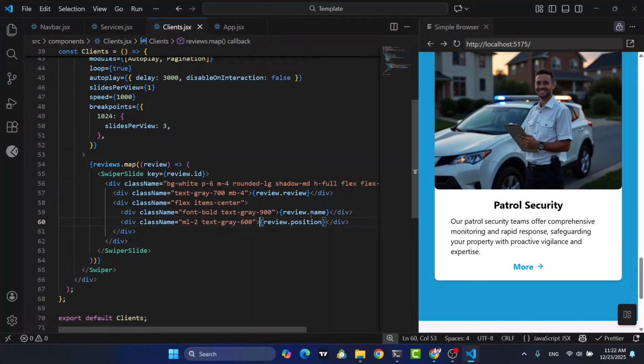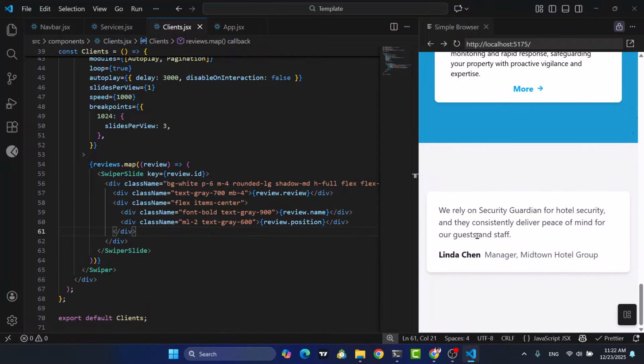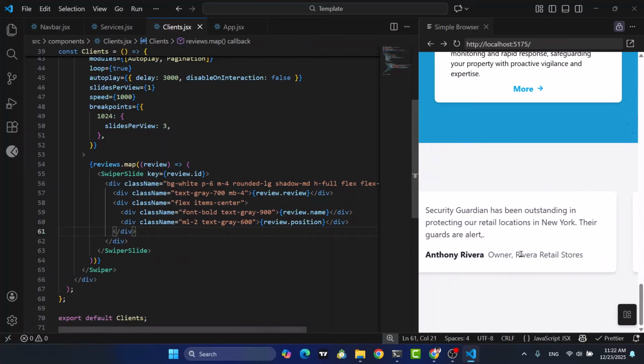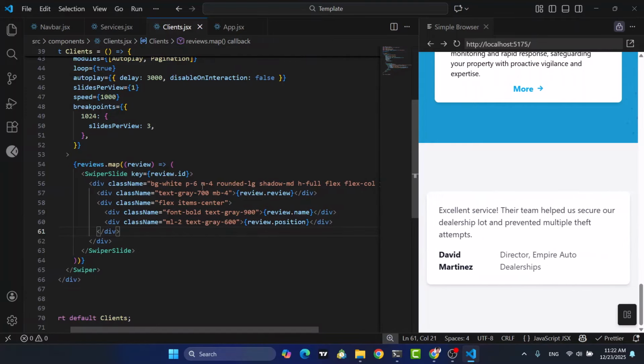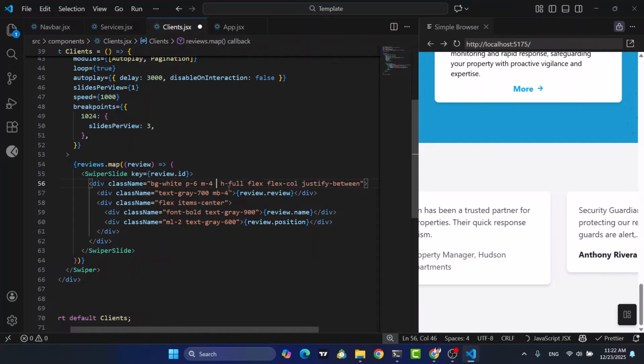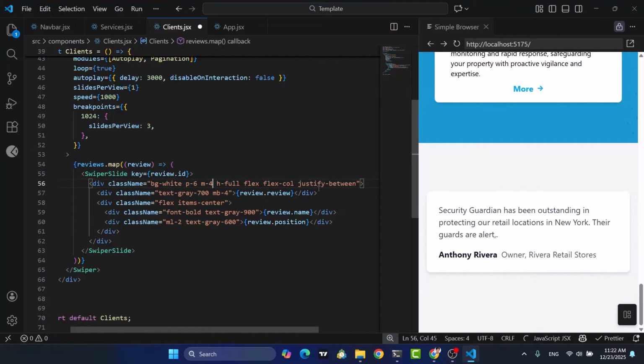So we will go through all those reviews. review.review and review.id, review.name, review.position. So let's first of all check how it looks like. It looks like this, but I want to design it as we had before. To design it like that, I simply need to add border. First of all, padding 6, rounded-lg. Let's remove this, and also shadow-md, remove this, flex column, justify.